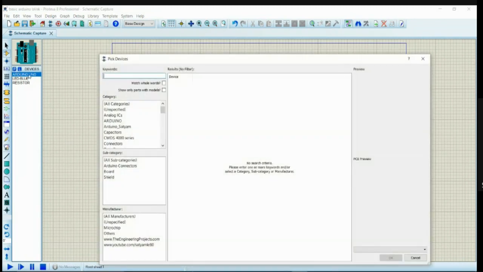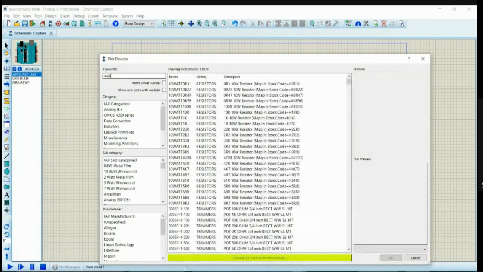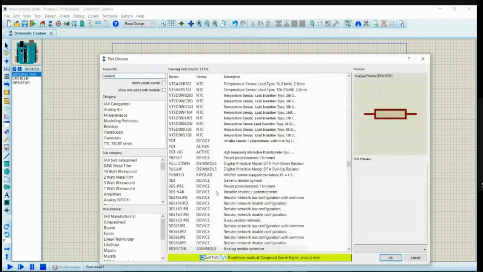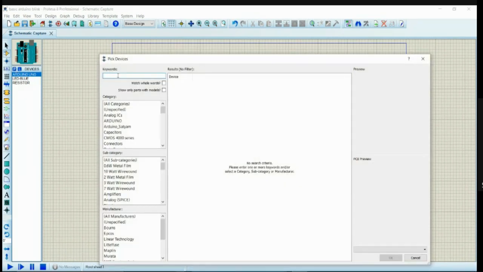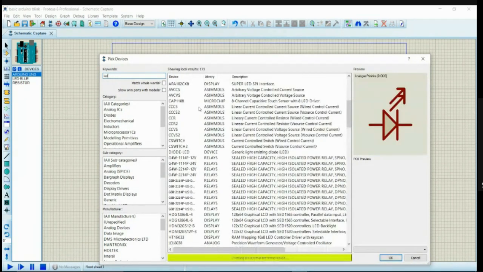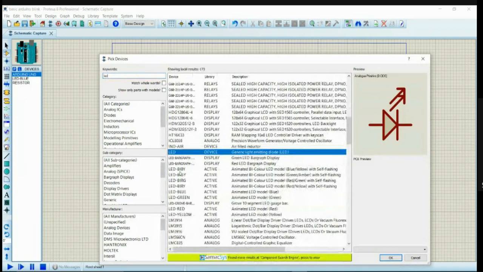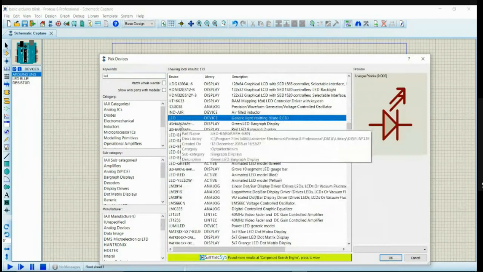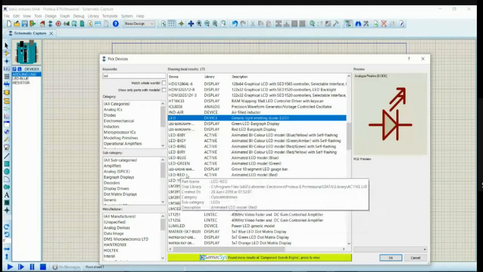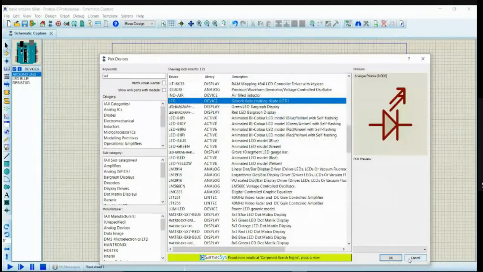Next, I need a resistor. Just write resistor here. Different types of resistor are there. You just have to click here and you'll get the OK button. Then, the LED. Here you can see you have different colors, blue, green, whichever color you want. I've taken blue. There are also LED yellow active and LED red active, whichever color you want, you can take from here. Then click.